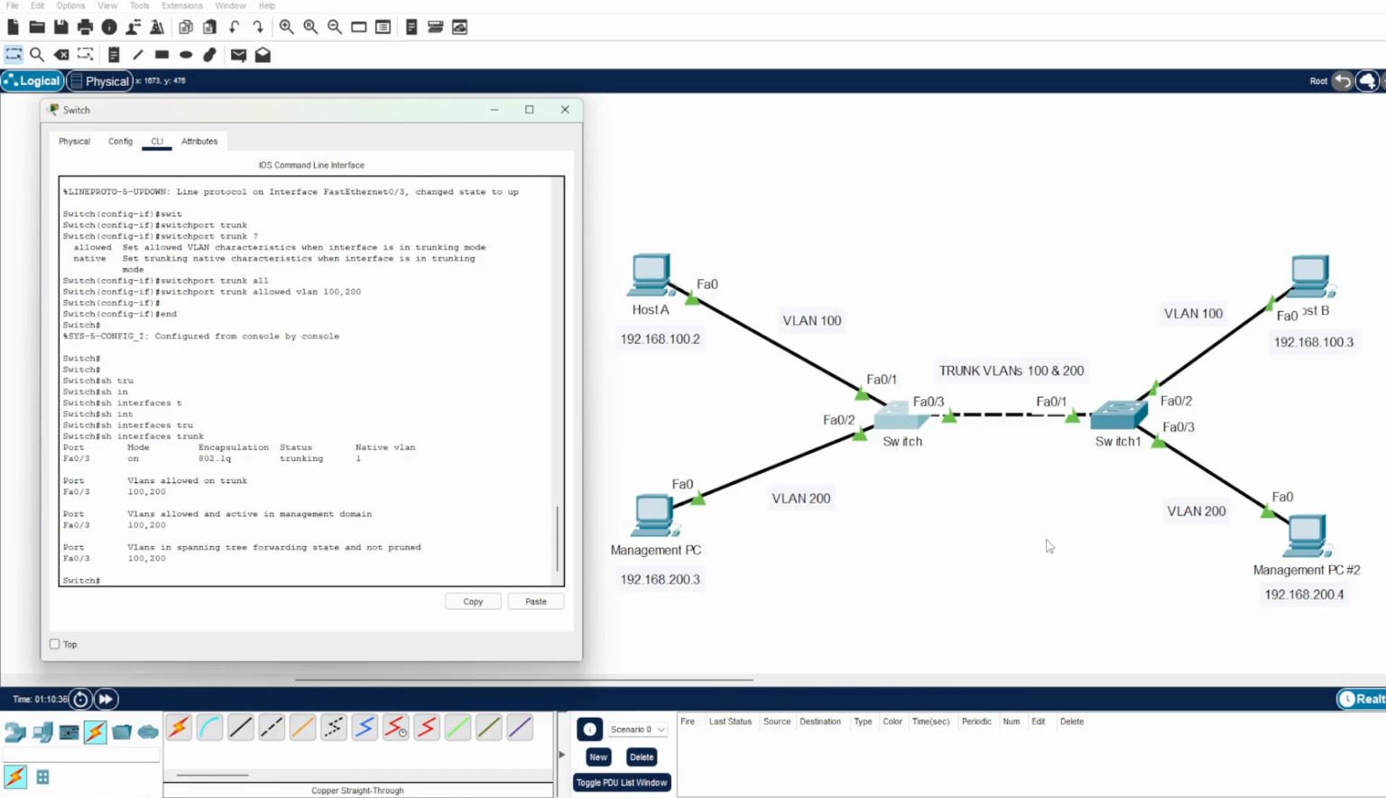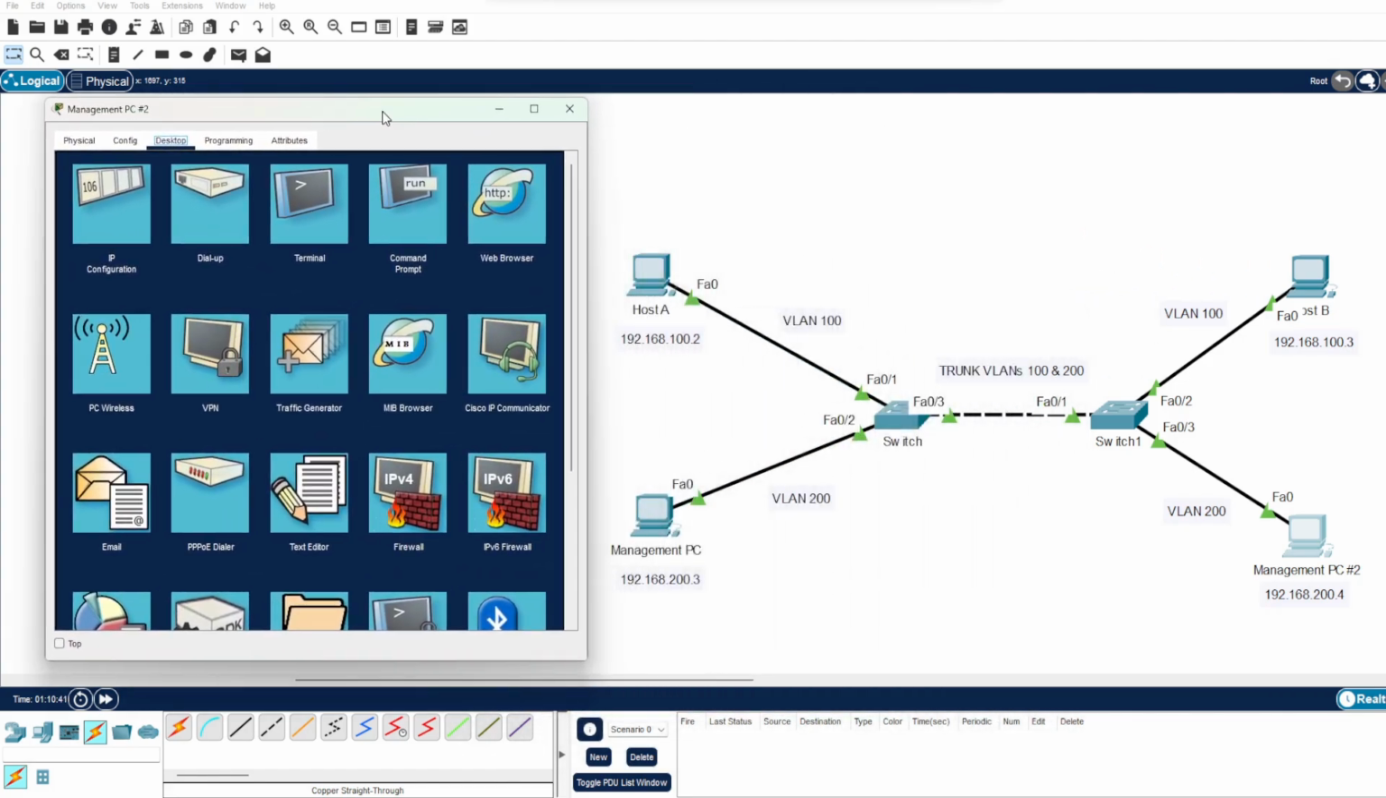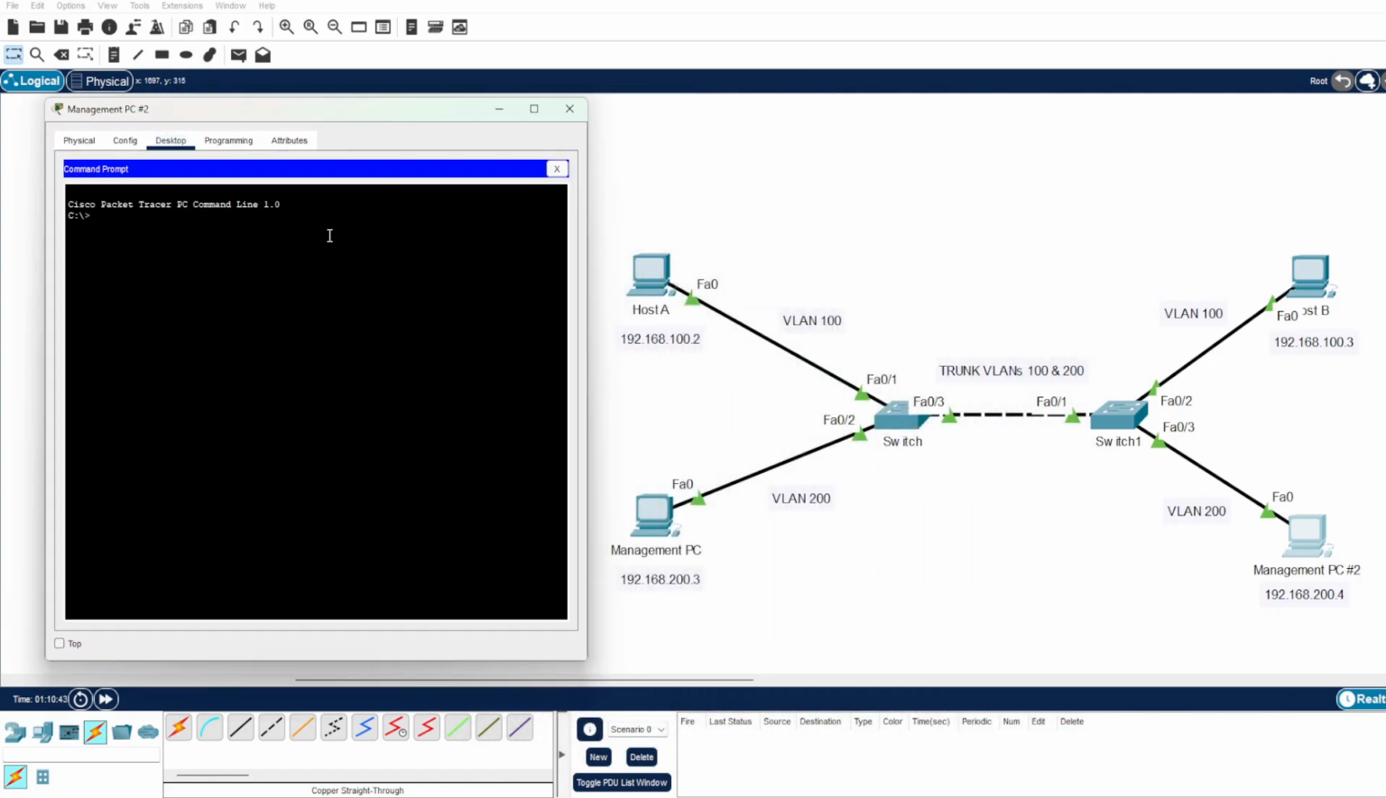With that now all in place, our new management PC, which is 200.4, if we just click on that, go to command prompt, and if we try and ping our other management PC, which is 192.168.200.3, so we are on PC2, going in to see if we can talk to our friend in 200.3. As we are now in both the same VLANs, we're going to go up here, across our trunk interface there, down to the management PC in 200.3. And as you can see, that is successful.